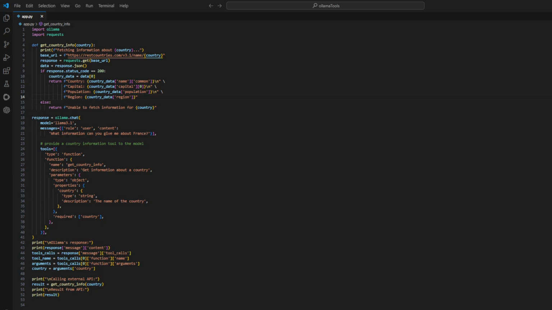First, we're going to import the necessary libraries. We'll need Ollama for the AI model and requests for making HTTP requests. Now, we need a function that can fetch information about a country. We'll be using the REST countries API for this. Here's our getCountryInfo function. It takes a country name as input, makes a request to the REST countries API, and returns the country's name, capital, population, and region.